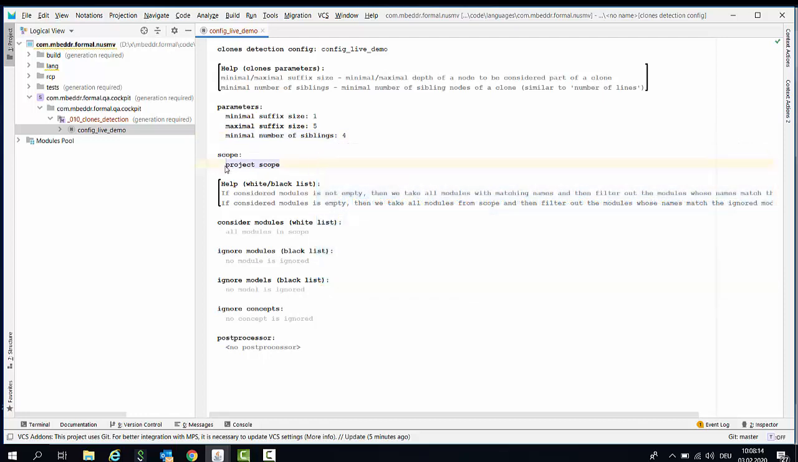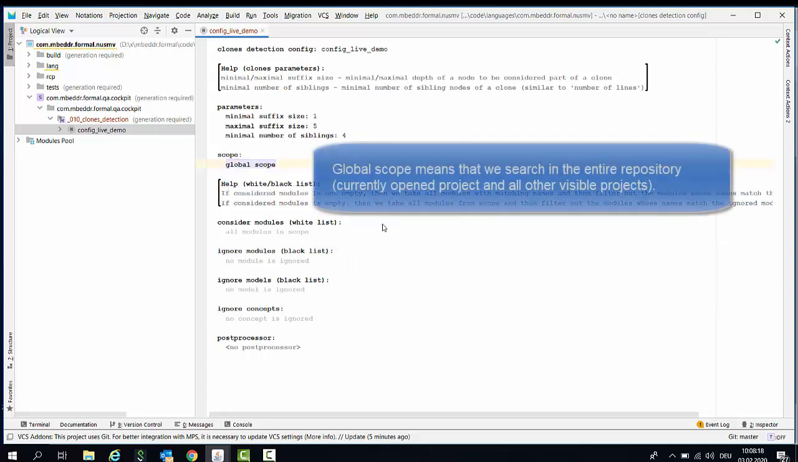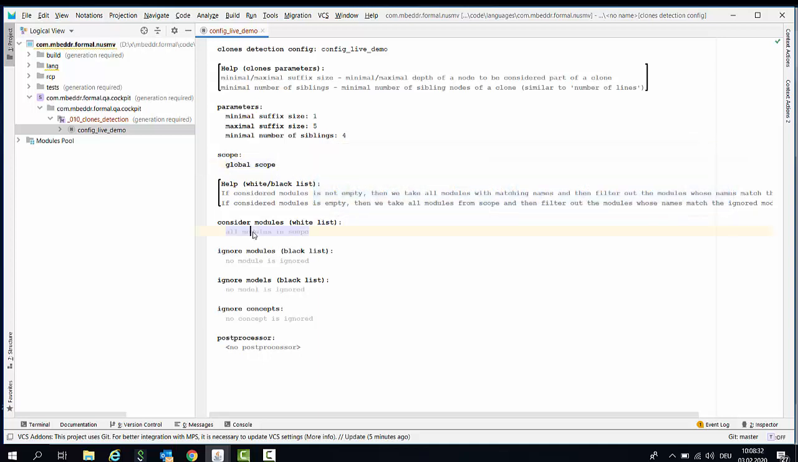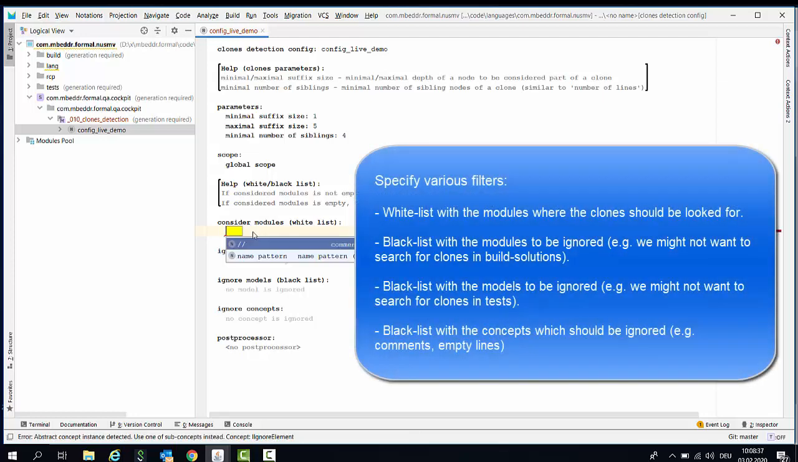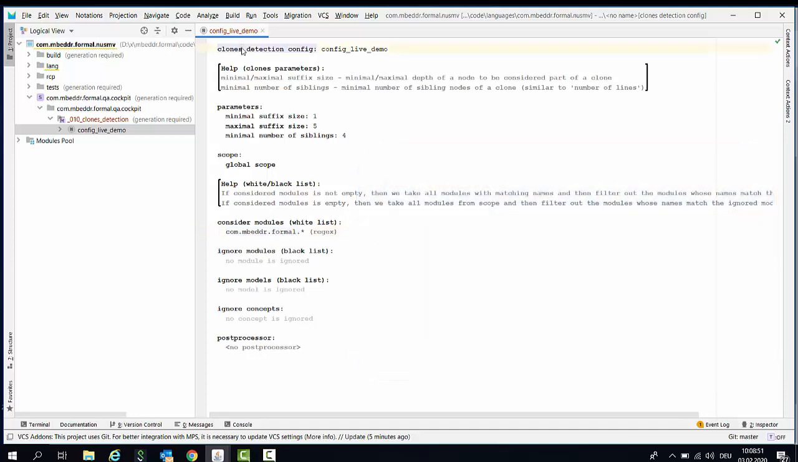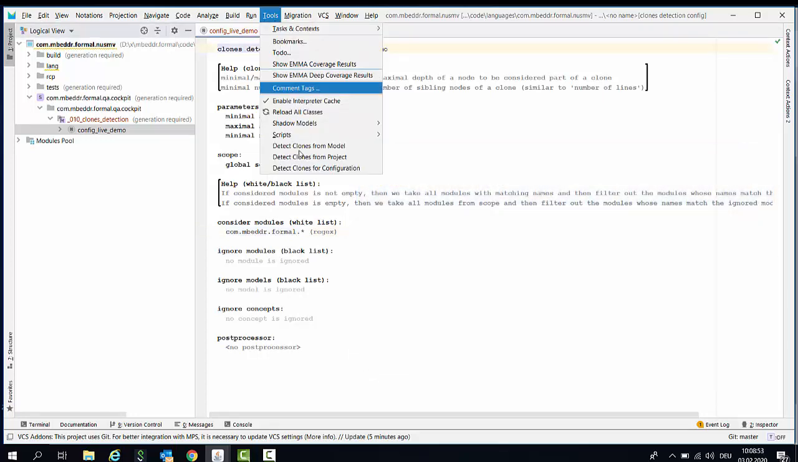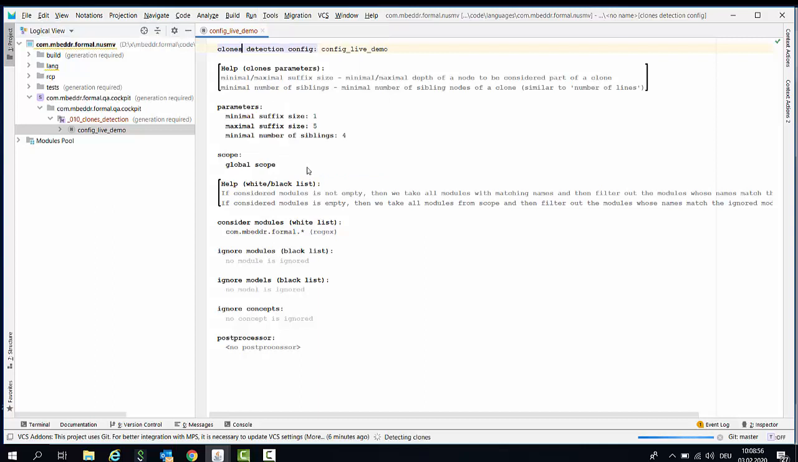Next category of parameters specifies the scope for the clone detection. I will select global scope. Global scope means the clones will be searched for in all modules from the repository. And I don't want to detect clones of all modules, but only of modules with a certain name. And I can use regular expressions to specify this. After I have some initial configuration, I'm clicking on the node and start the clones detection.